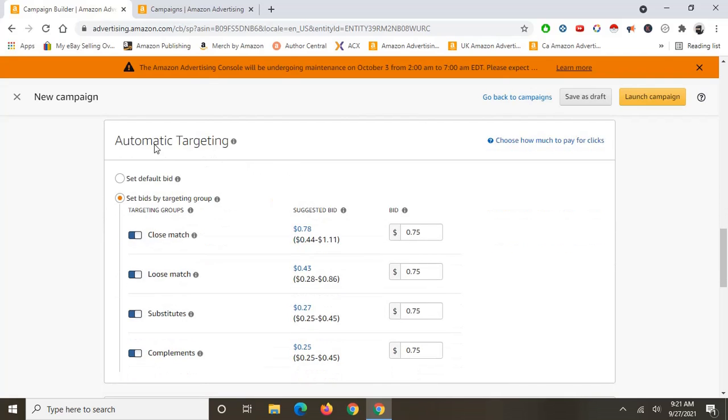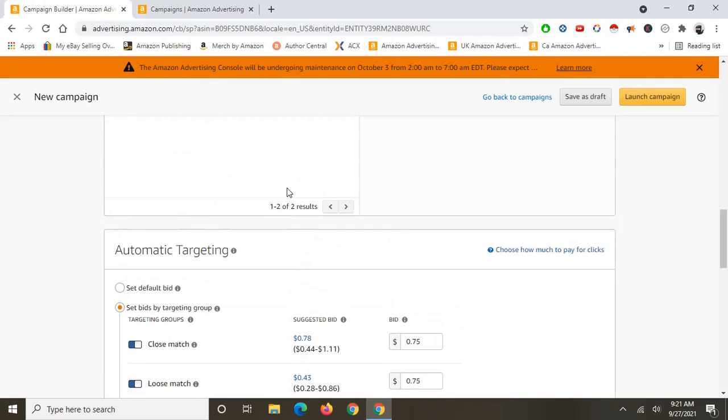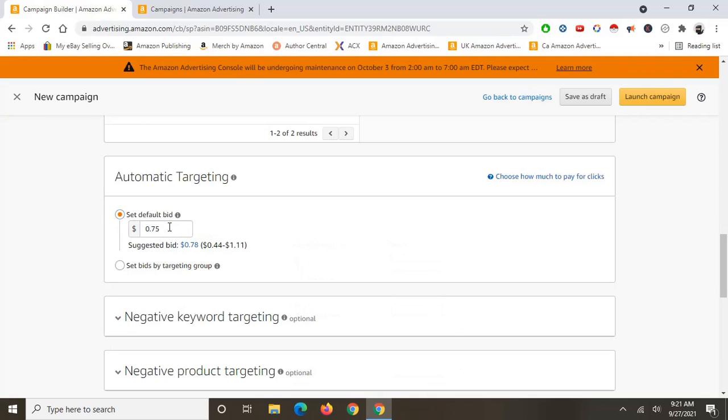Anyway, automatic targeting is the next thing. This will be different if you choose manual targeting, but you can set a default bid. I personally recommend doing like 10 cents or 8 cents. I'm going to do 8 cents for this one. The Brian Goen guy that I mentioned earlier recommends doing 30 cents or 35 cents, which for me is like, oh wow, that's really high.